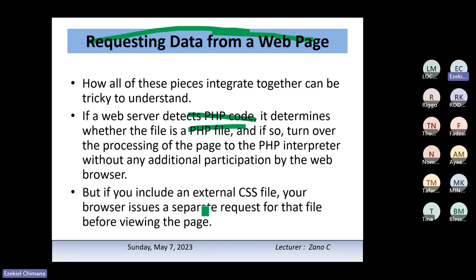But if you include an external CSS file, your browser issues a separate request for the file before viewing the page. So before viewing the page, it will go to the CSS file, and then it will take all the CSS, and after that, it will render the page according to the CSS file that you have there.